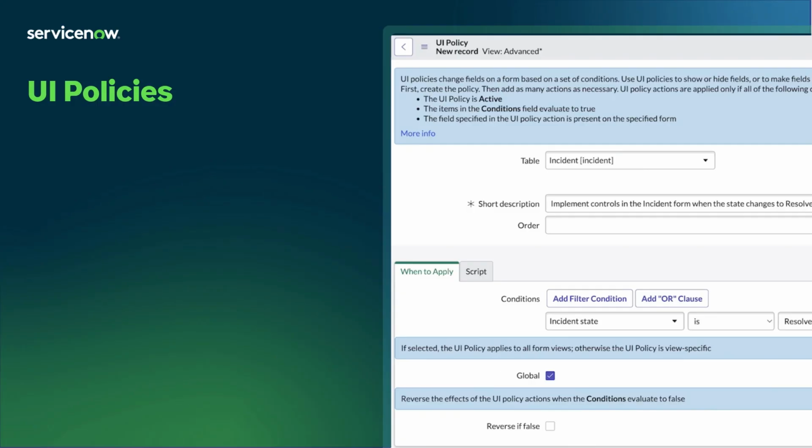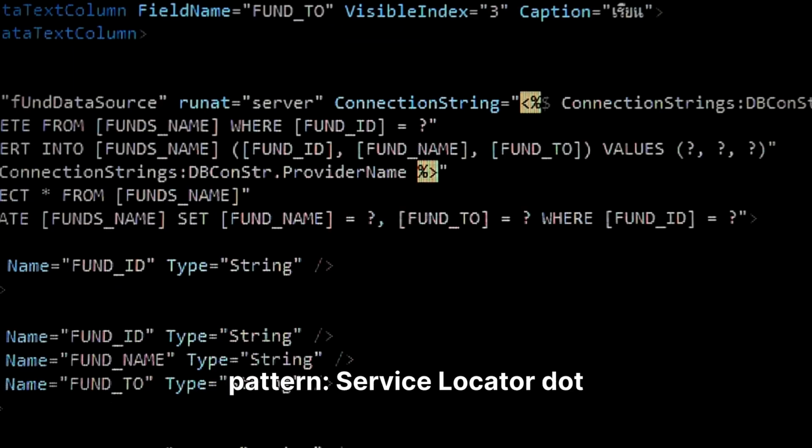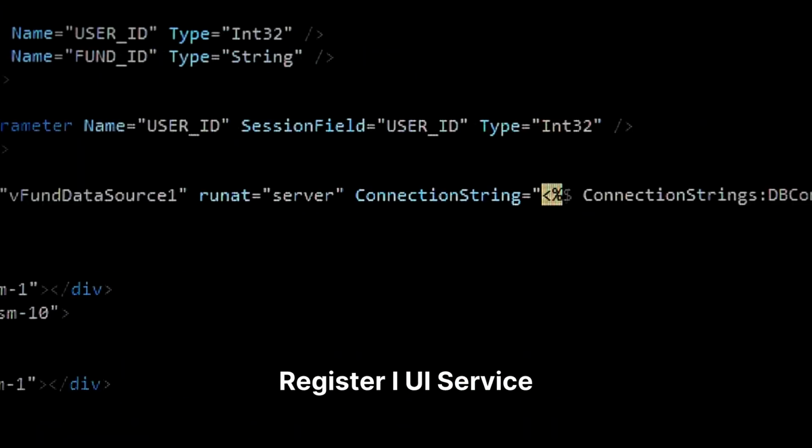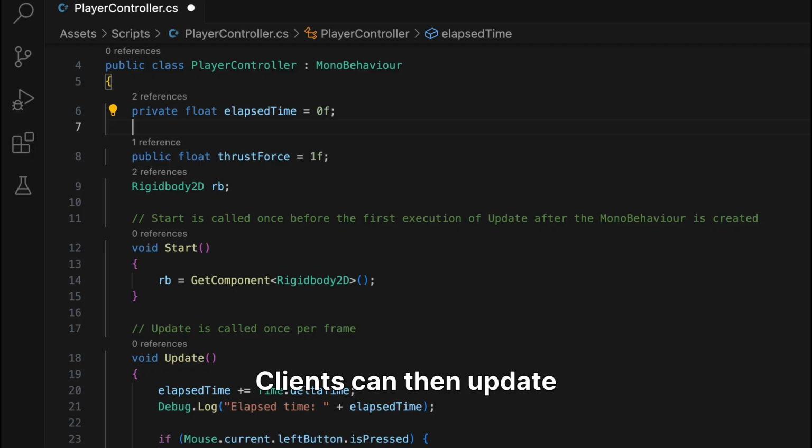Next, for the UI service, we create a UI service with methods such as show panel, hide panel, and update score. The UI service implementation will manage Unity's UI elements, like canvas and text components. Registration follows the same pattern: ServiceLocator.Register<IUIService>(new UIService()). Clients can then update the score with uiService.UpdateScore(playerScore).